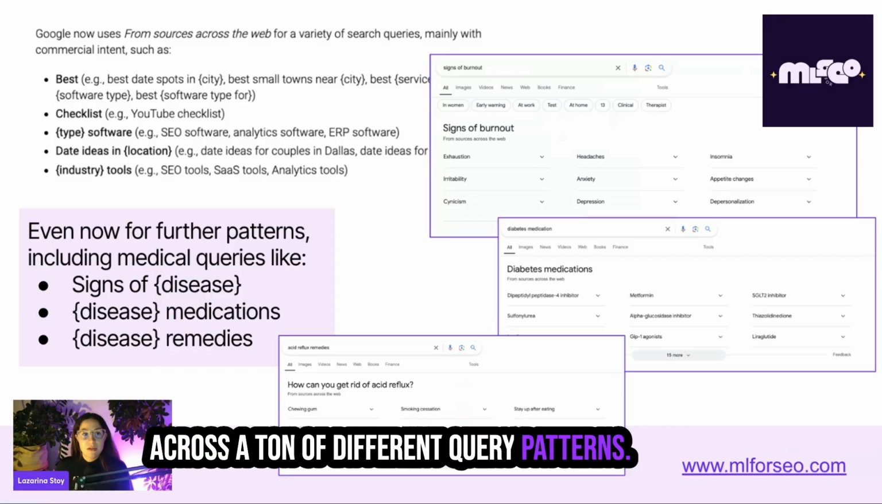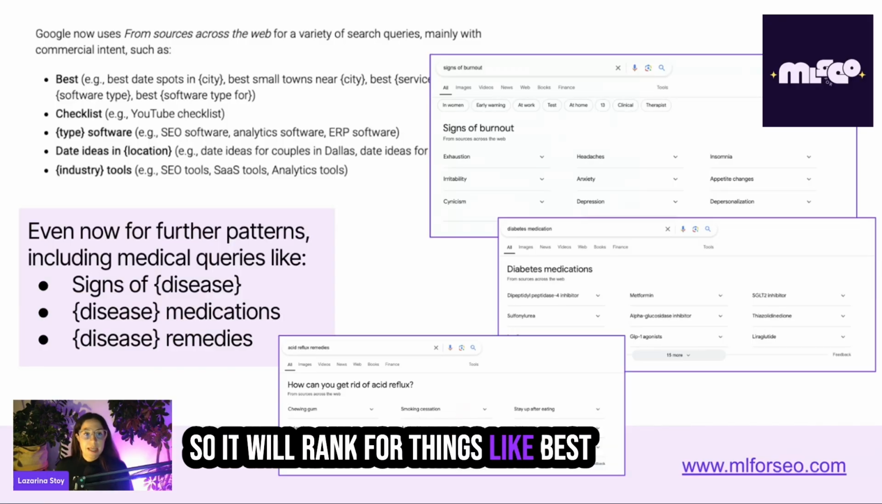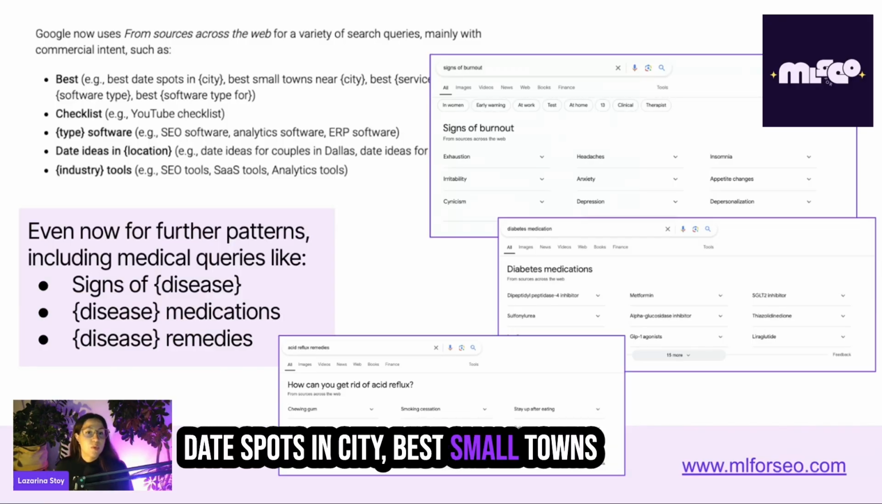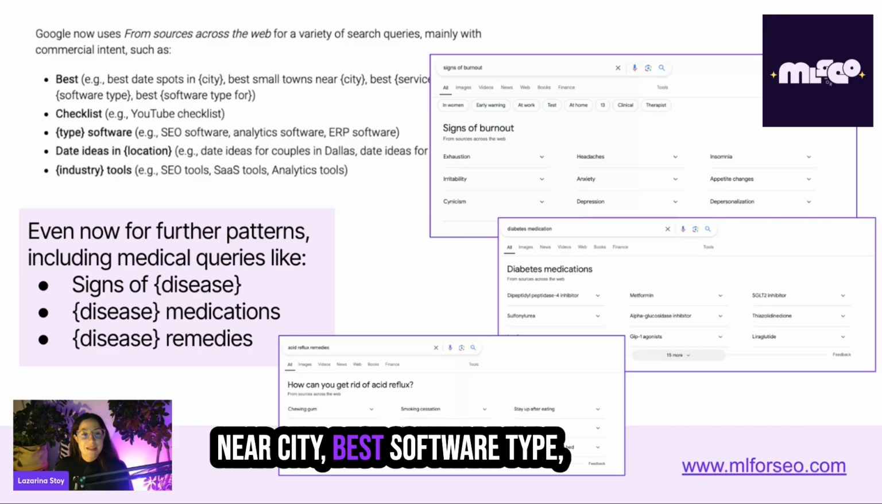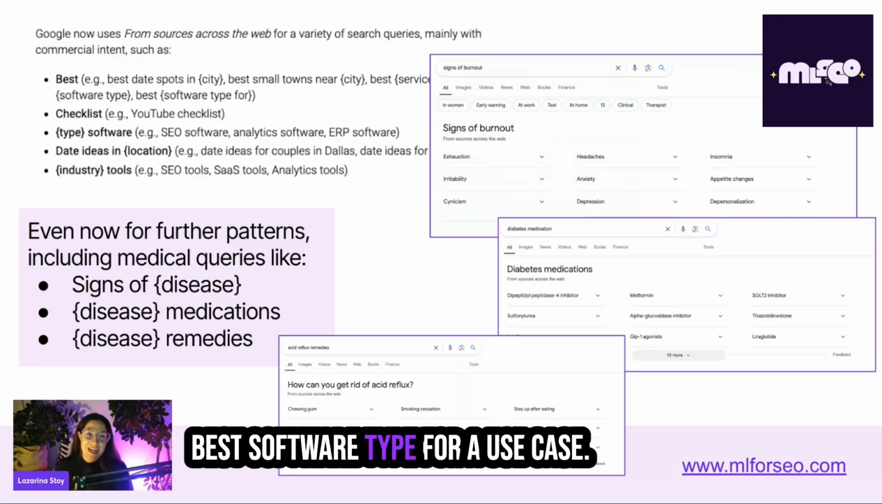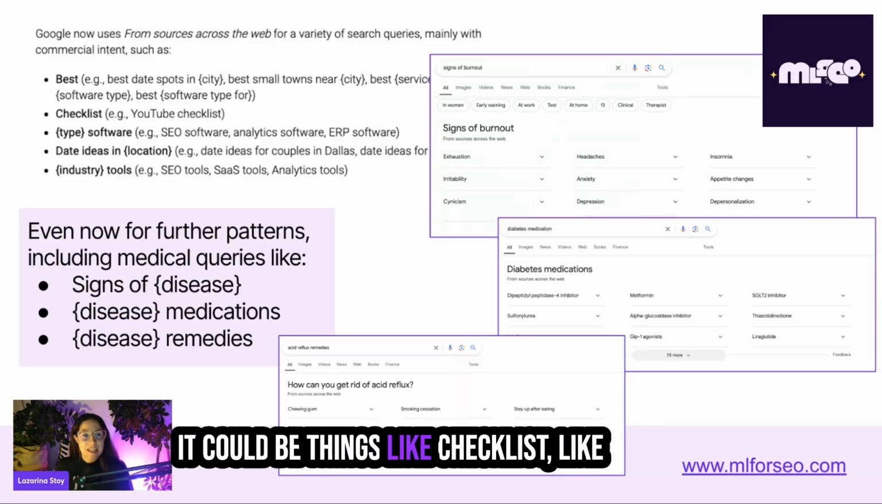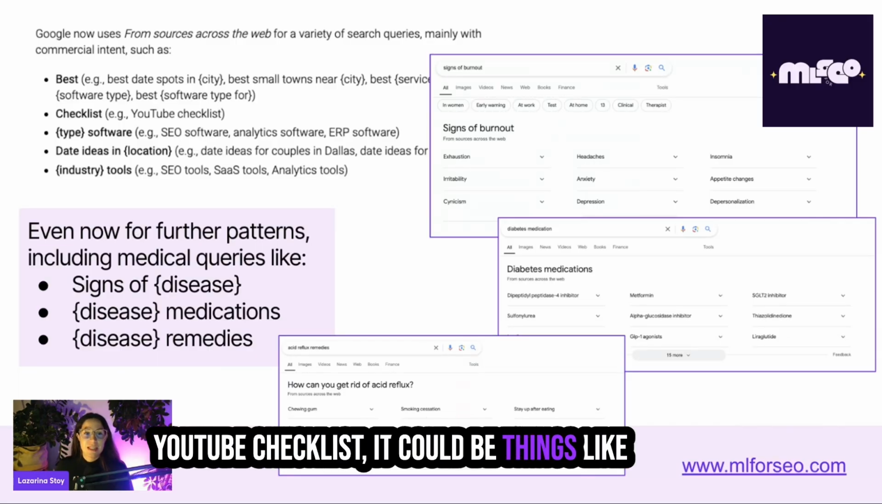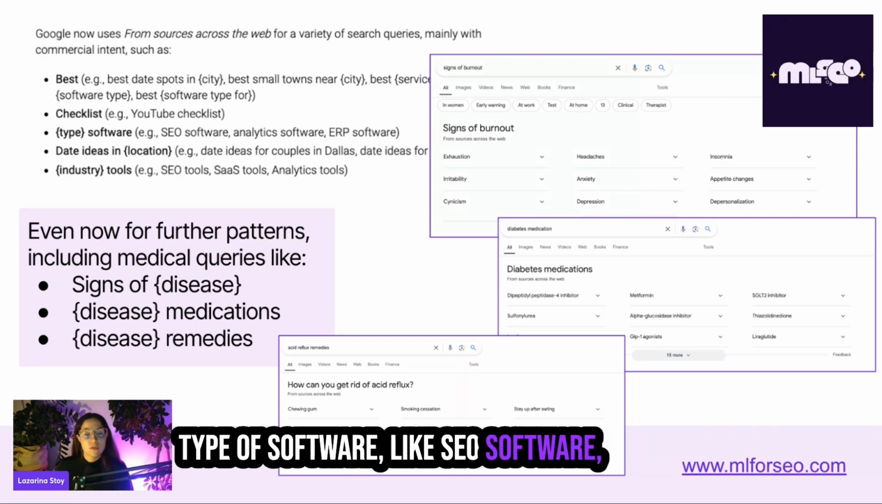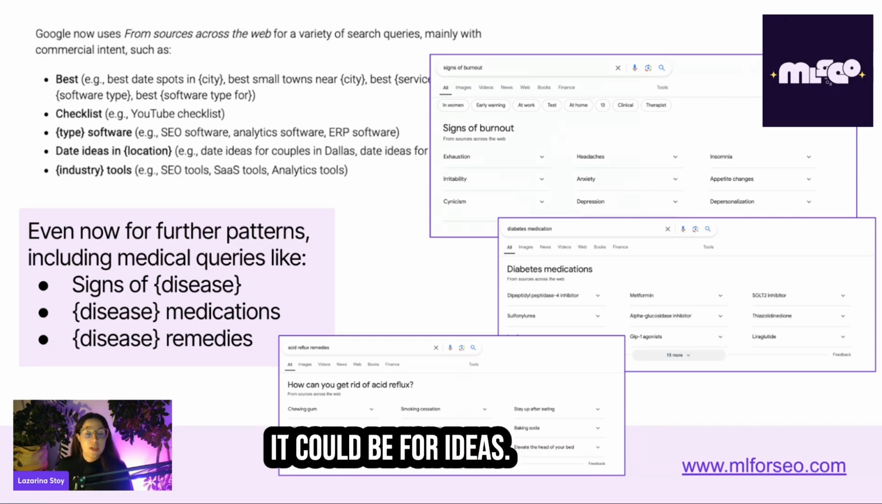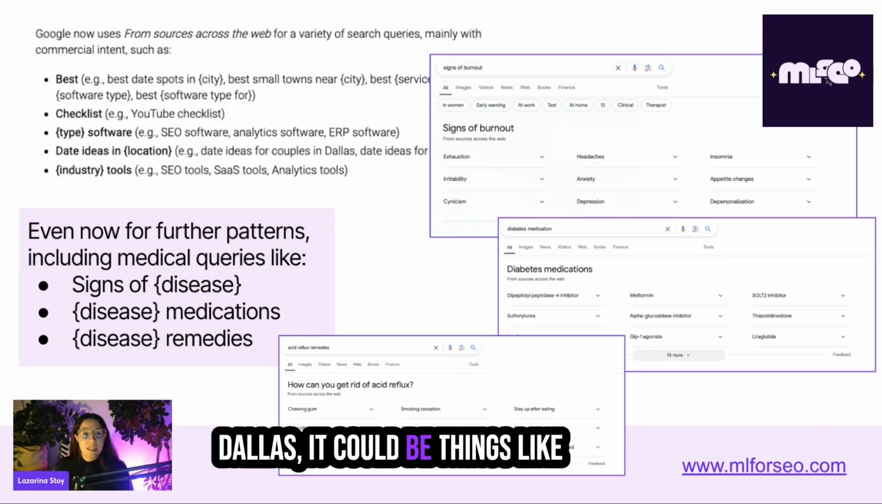different query patterns. So it will rank for things like best date spots in city, best small towns near city, best software type for a use case. It could be things like checklists, like YouTube checklist. It could be things like type of software, like SEO software, analytics software. It could be for ideas, so date ideas for couples in Dallas. It could be things like what to do in certain location. It could be for tools as well.